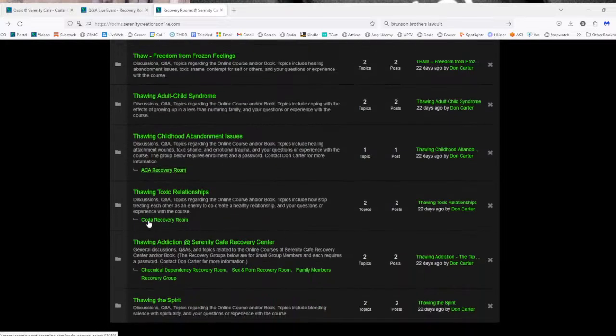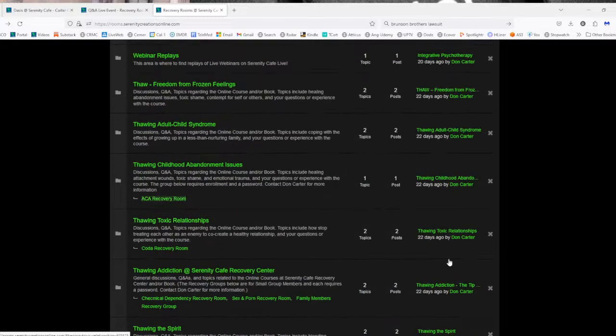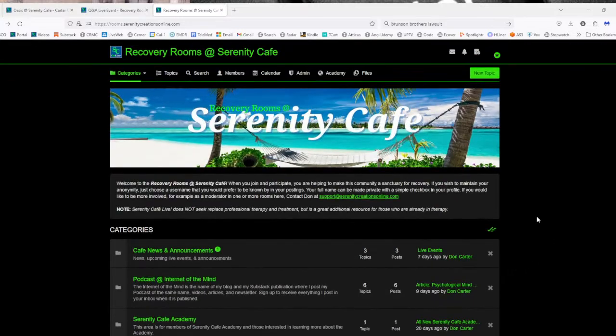And then there's a codependence recovery room, and there's a chemical dependency recovery room, and a sex and porn recovery room, and the family members recovery room. So those are available 24/7, 365 days a year, and we hope to build the membership to a place where we can support each other and share our experience and our hope for the future.